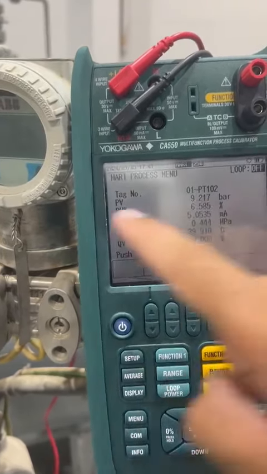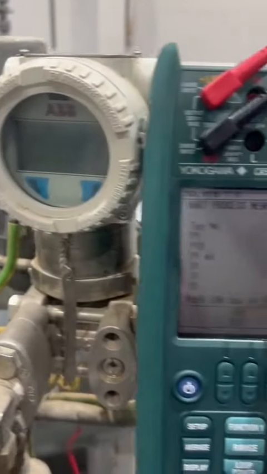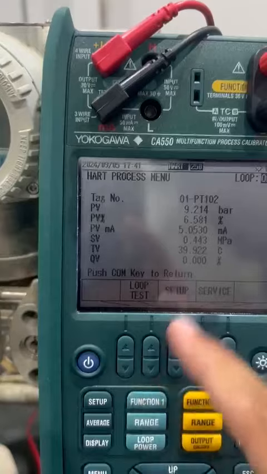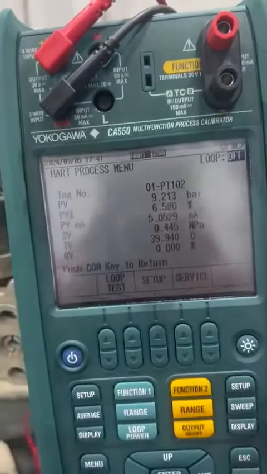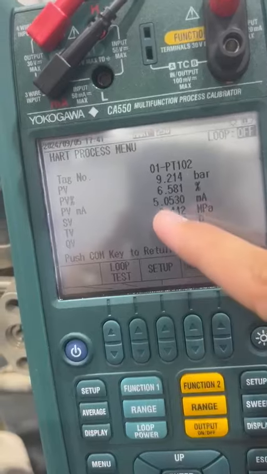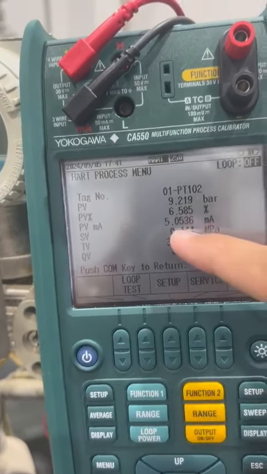See, 9.2 bar, 9.2 bar. Okay, 6 percentage. In percentage, it will be like this. 5 milliampere output. If we measure, we will see the same. 5 milliampere, yeah, 5 milliampere. Pressure process milliampere is 5 milliampere.